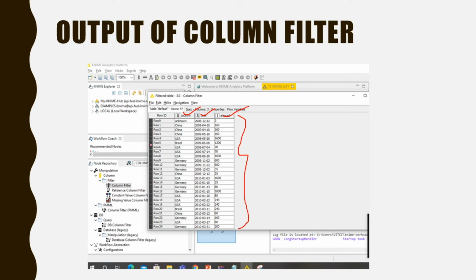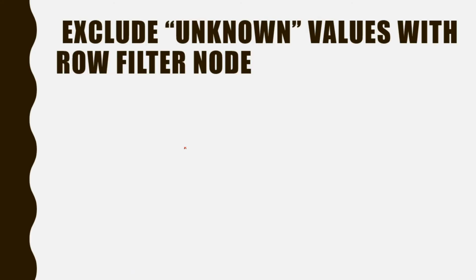Now we could see the rows contain unknown values. If you want to remove those unknown values, we are going to do it using the row filter. So this is the output of your column filter. Now we are going to exclude these unknown values with the row filter.